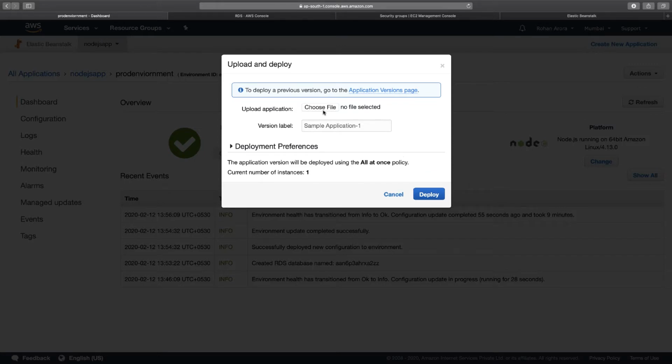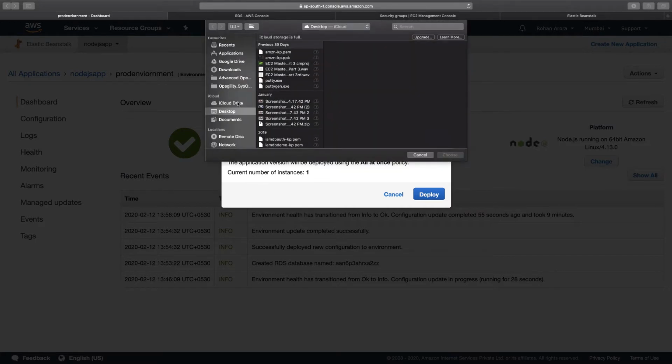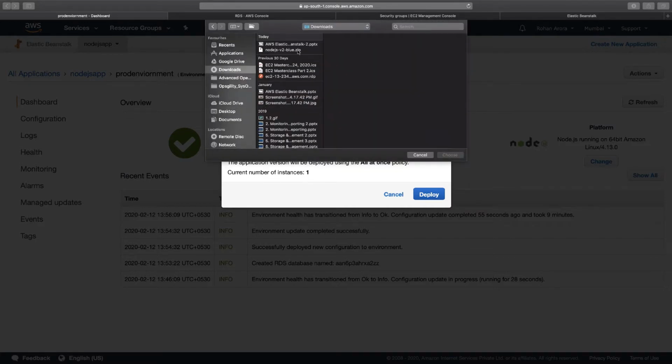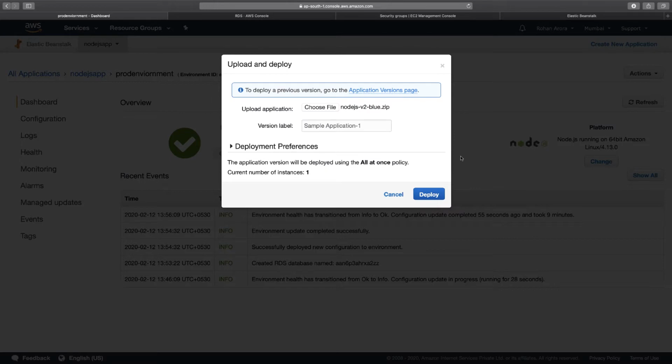Now I need to choose the file, the source code. So I just click on this option and it's already there in my downloads. I will include this zip package, this application version source bundle, in the resources section so that you can perform the same lab session by yourself. So I choose the zip folder, click on choose. This is the updated application version, the source code that will change the background color to blue. And the version label, if you want, you can change it, but I'll just keep it as it is.